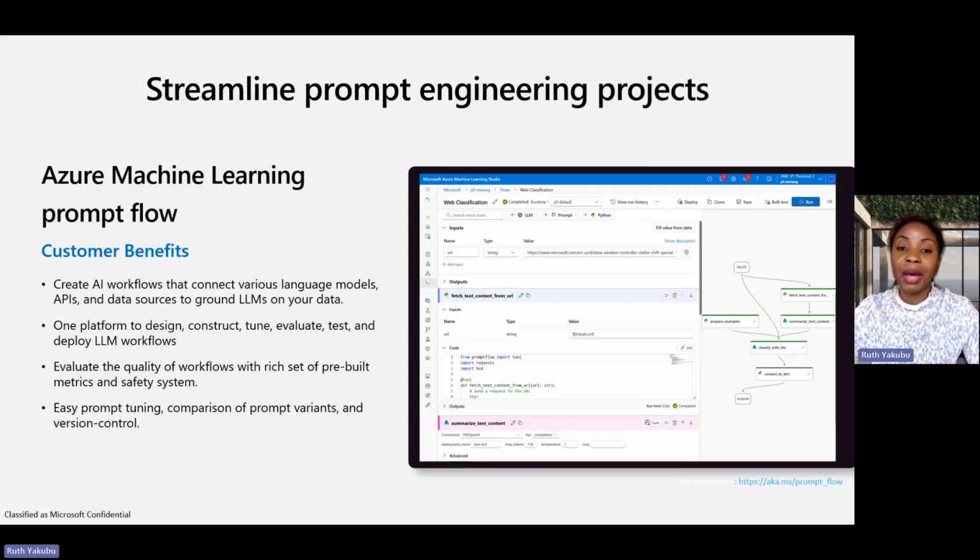It also gives guidance on how to go about evaluating the performance of your model to see whether it is reliable and it is giving accurate information or output. So we talked about evaluating the workflow with pre-built metrics. Another good thing is it makes it easy for prompt tuning.